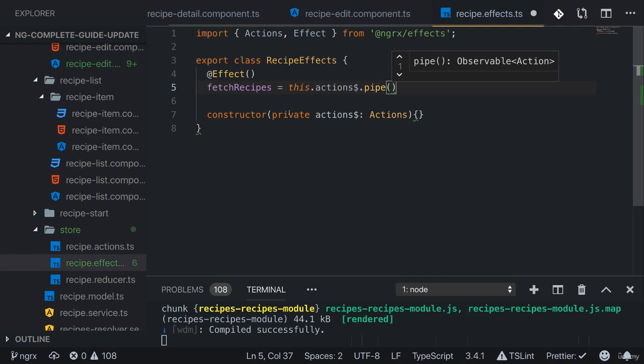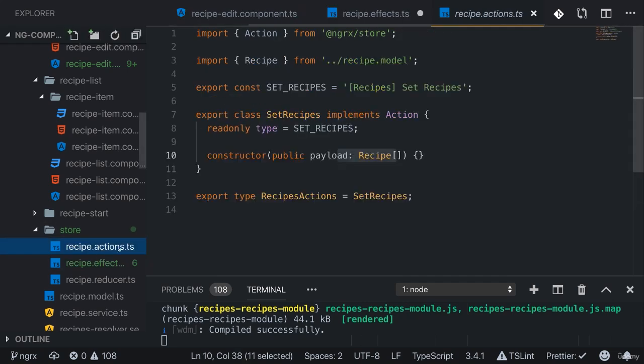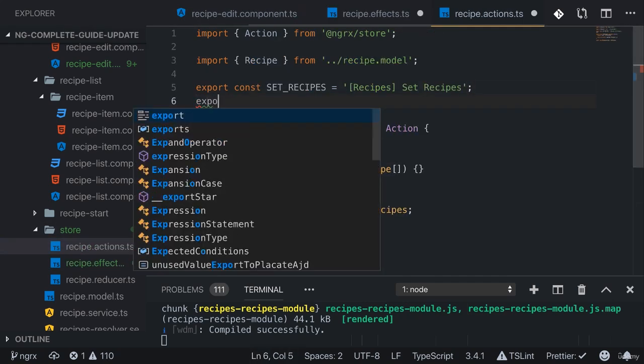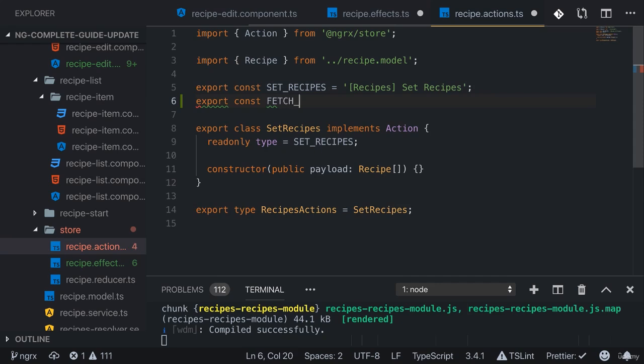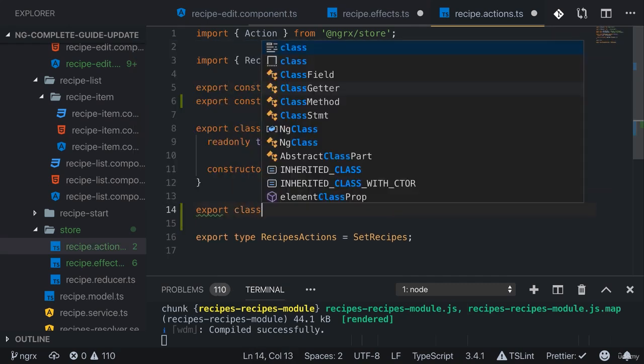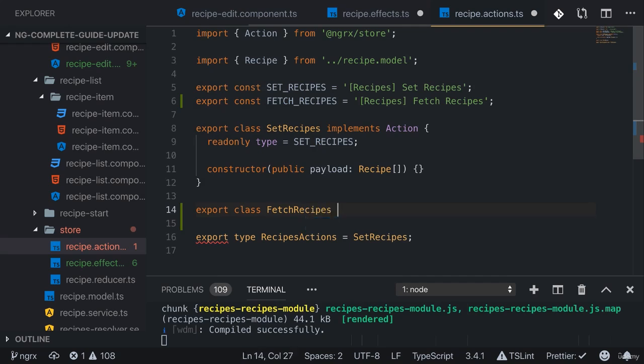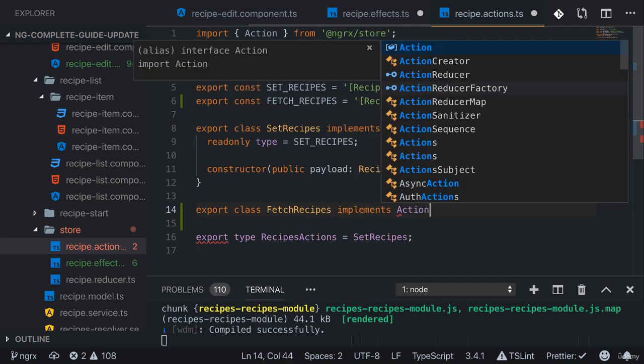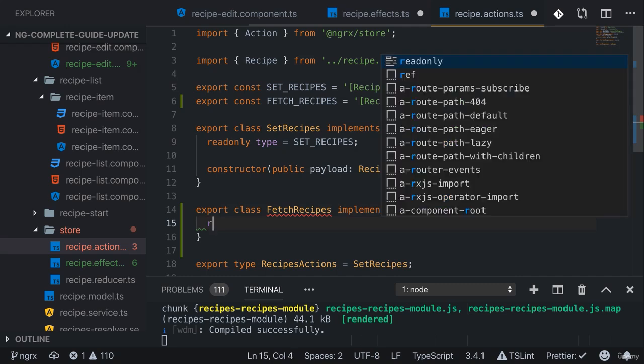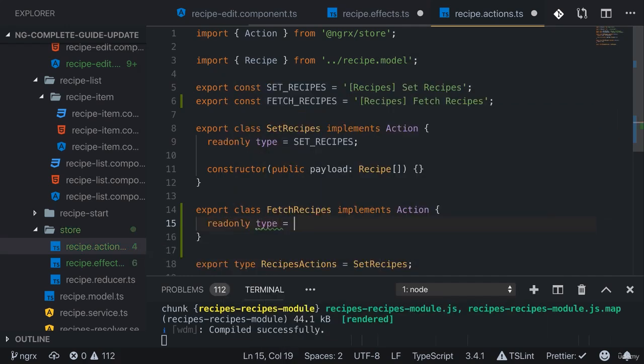And now, first of all, we need to filter for a specific action that should trigger this effect. And for that, let's add such an action. That would be, for example, fetch recipes. You can name this however you want. And the identifier could be recipes, fetch recipes. Let's export a class, FetchRecipes, which implements Action. And on that class here, we only need the readonly type because we need no extra payload for fetching recipes.